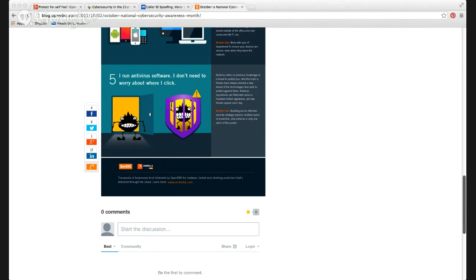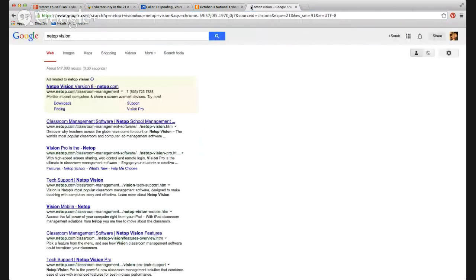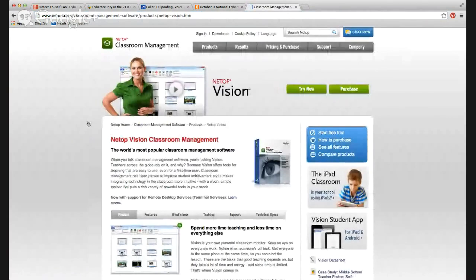There is a software called Vision. Let me see if I can find their website for you guys. NetApp Vision. Our school actually has a license. It has one teacher computer that can control all of the computers in the lab. Typically after each computer lab class, I shut down the computers remotely, which forces everything to log off and close behind the students in case they forget.